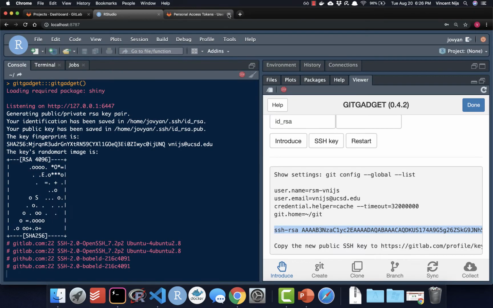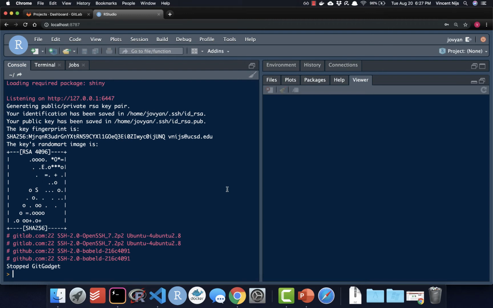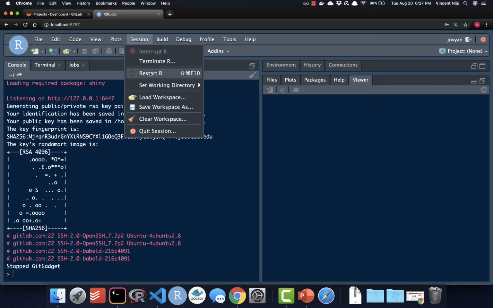So I don't need either of these anymore, so I'm just going to close those tabs for GitLab. All right. Now, the first time we're going to clone a repo, get a repo that we create on GitLab, we're actually going to do that from the terminal. So I'm just going to close out Git Gadget, and I'm actually going to refresh the session just to make sure that everything is set up properly.